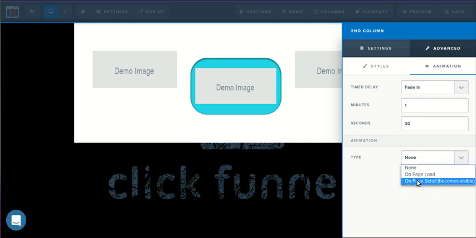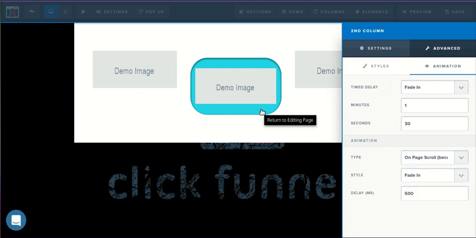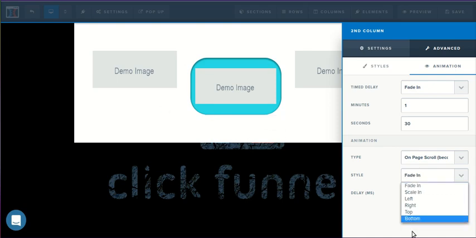We can also set an animation. We can choose on-page load, which will occur as soon as the page loads, or on-page scroll, which will only start to take effect once they actually scroll down to the area in question and it becomes visible on their screen. We can choose a style, and we can set a delay in milliseconds.